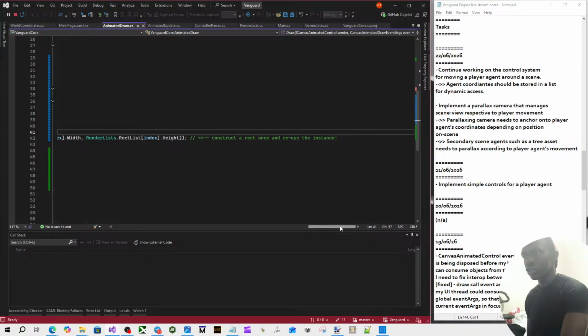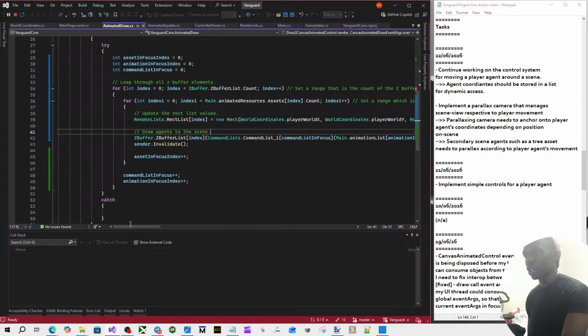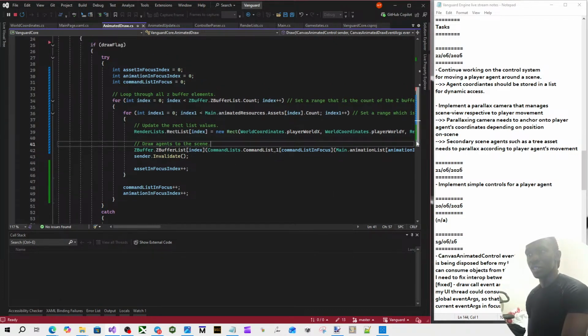Yeah, construct the rect once and reuse the instance. I'm going to look into that. I even made a note, seems pertaining towards the rect instancing. So I'll have a look at that. For now, I'm reconstructing rects, because I couldn't set the X value for some strange reason. I didn't understand that, even though it has a setter on it. Very weird.